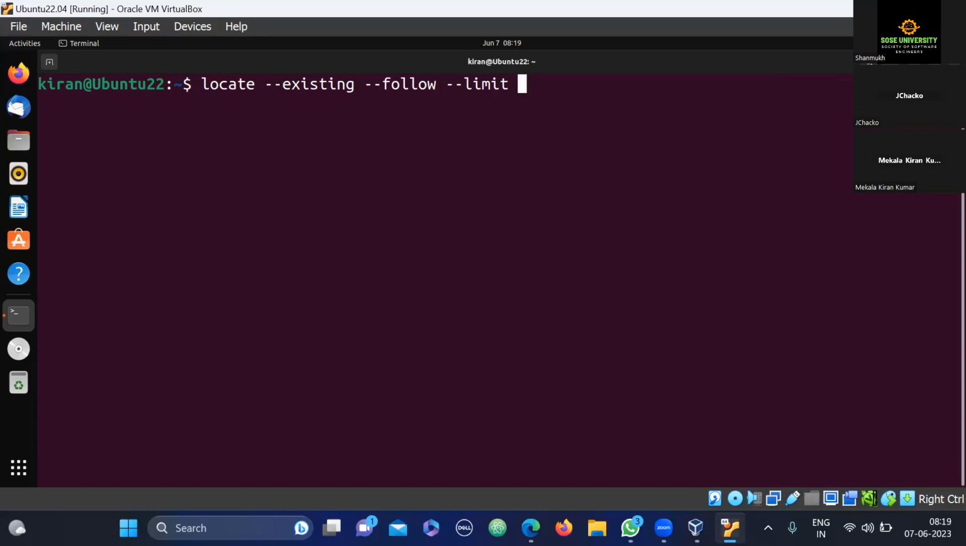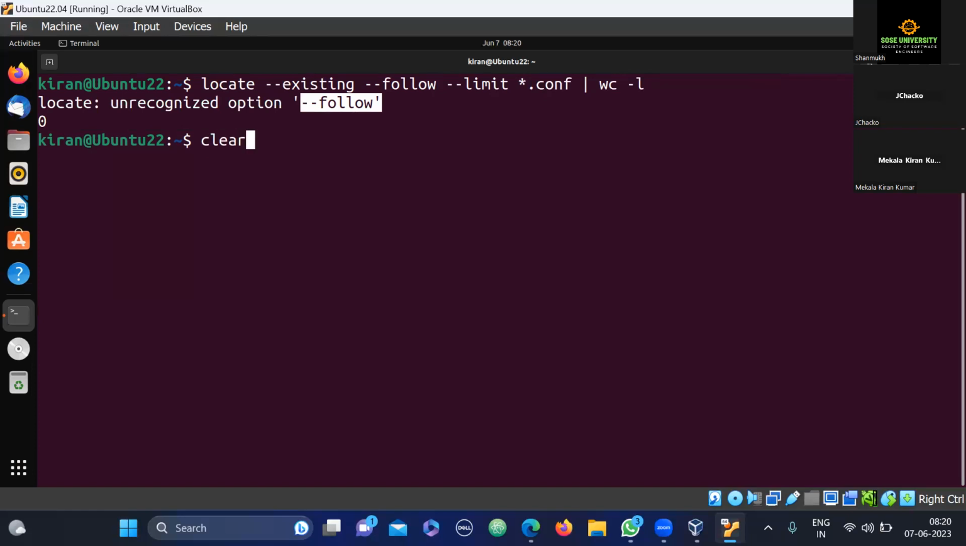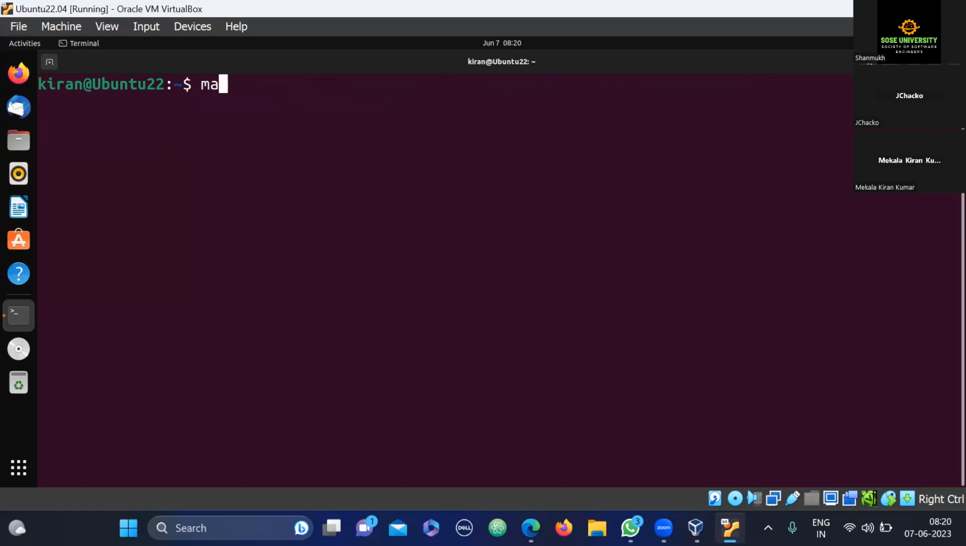What I'll do is search star dot conf, and I want to get how many lines are available. For that I will use this follow option. It is telling me that this option is unrecognized, but basically if you go for lower versions it will be available. Even the L option is not working out. Even in the man page that option is not available.